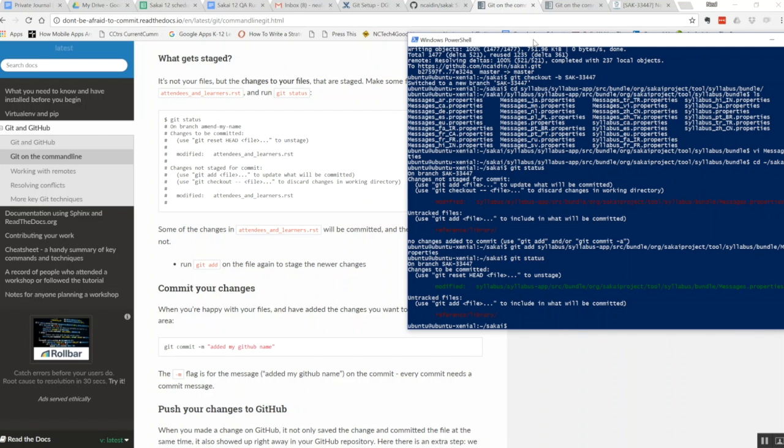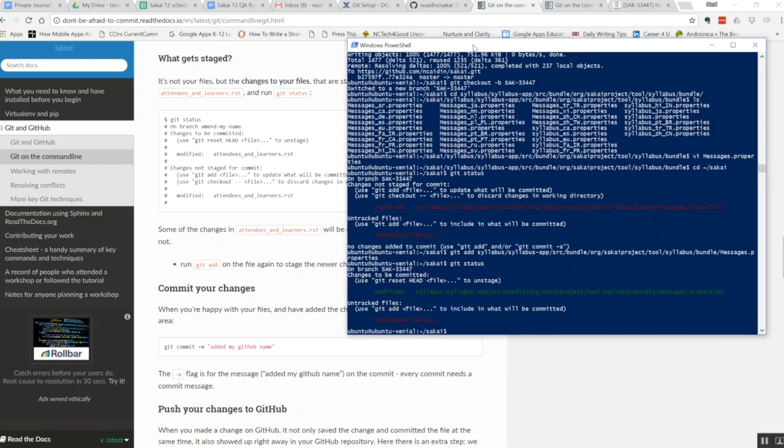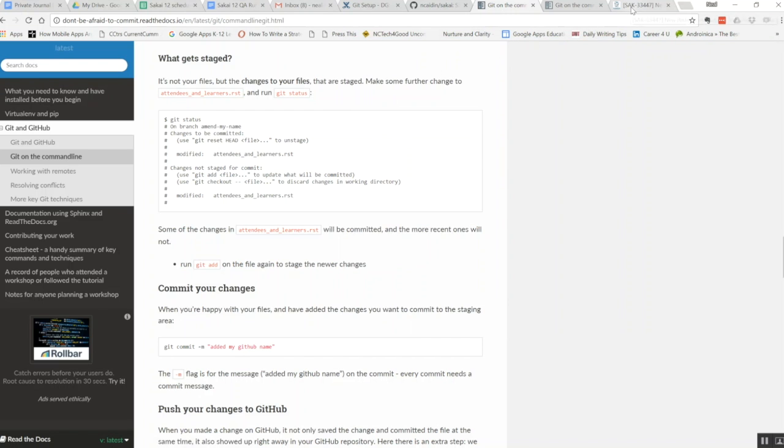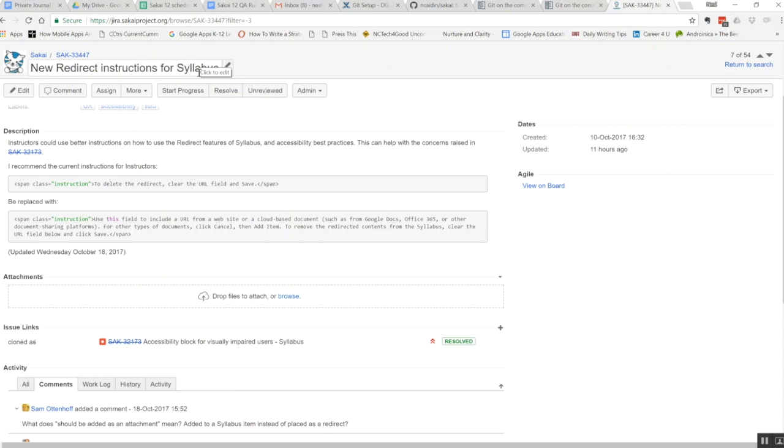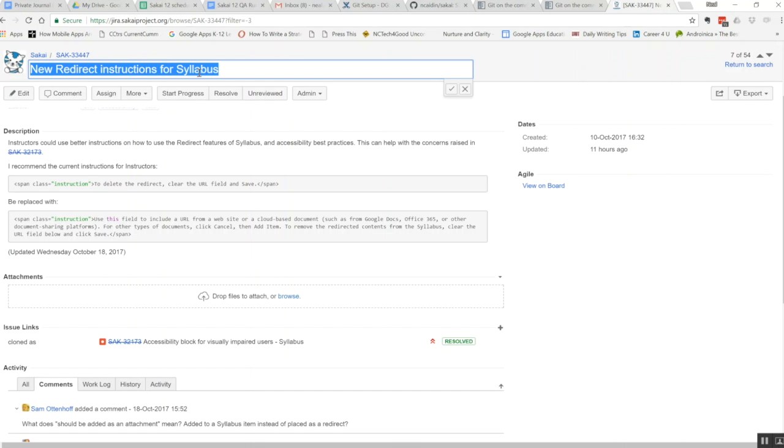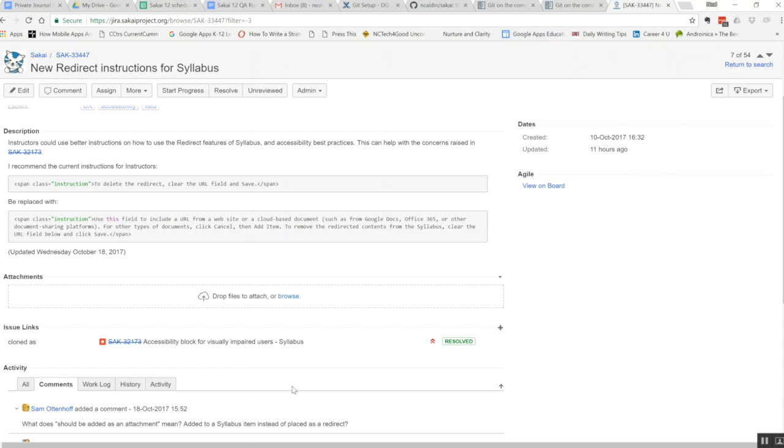I don't want to push the branch up before I've committed the change because that wouldn't make any sense at all. So git commit minus m. And this is again where our commit message needs to start with SAK, the Jira ID. As a good convention, I think it's the easiest thing, so you don't have to think about it, is just use the Jira summary. So I'm going to use that.